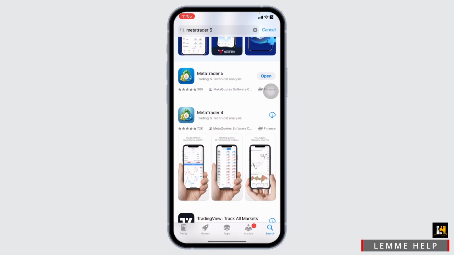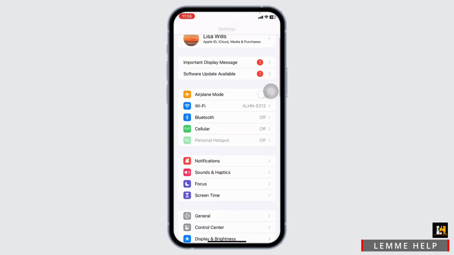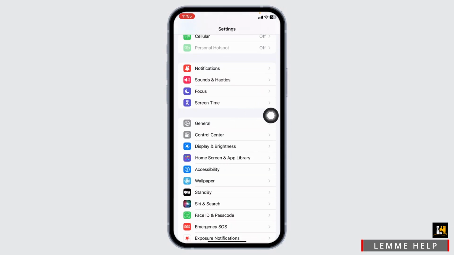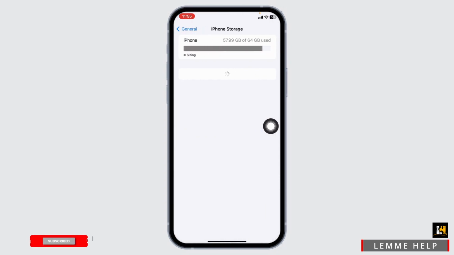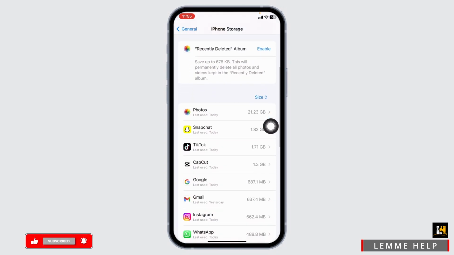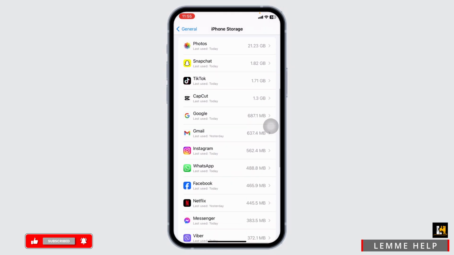Heading towards next solution, close this, launch your settings, scroll down, navigate to the option of General. Now head towards the option of iPhone storage. Make sure you have enough storage in your device. If not, you can delete the unused apps.